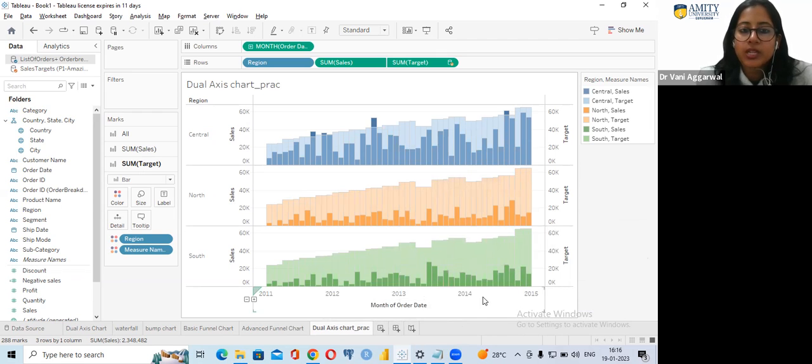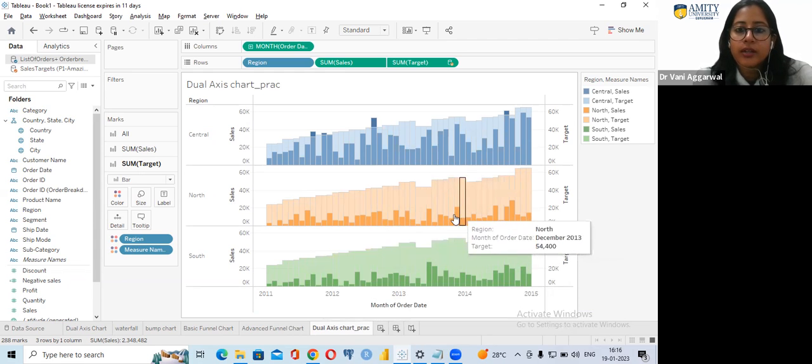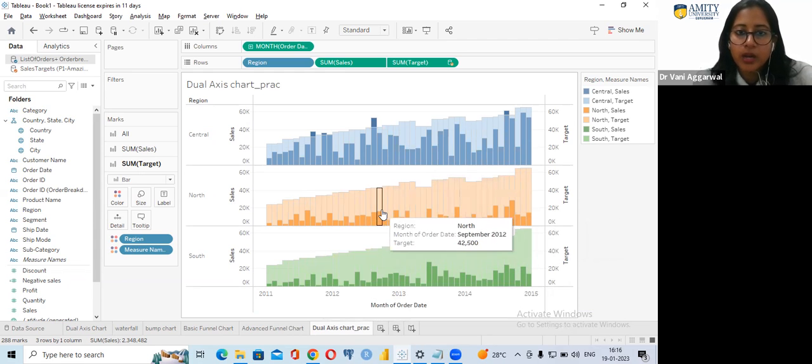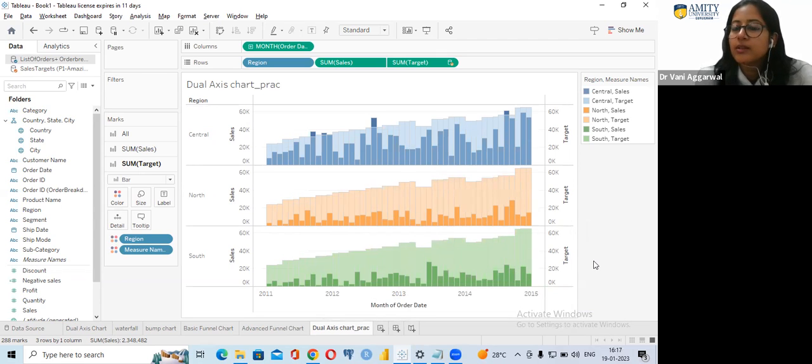So here you are representing region-wise sales and target. That's why you have added region into color, and target in the back and sales in the front. So this is a very good graph.